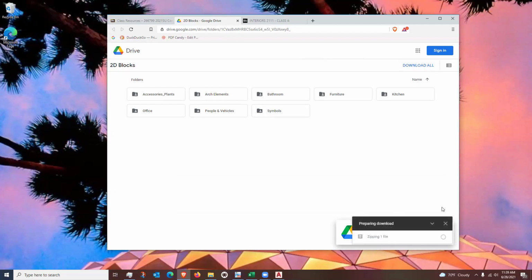And what Google Drive is doing is it's zipping up all of these drawings for us. And each of these blocks is actually a drawing. It's an AutoCAD drawing file, a separate AutoCAD drawing file. That in essence is what blocks are. So it's preparing the download.